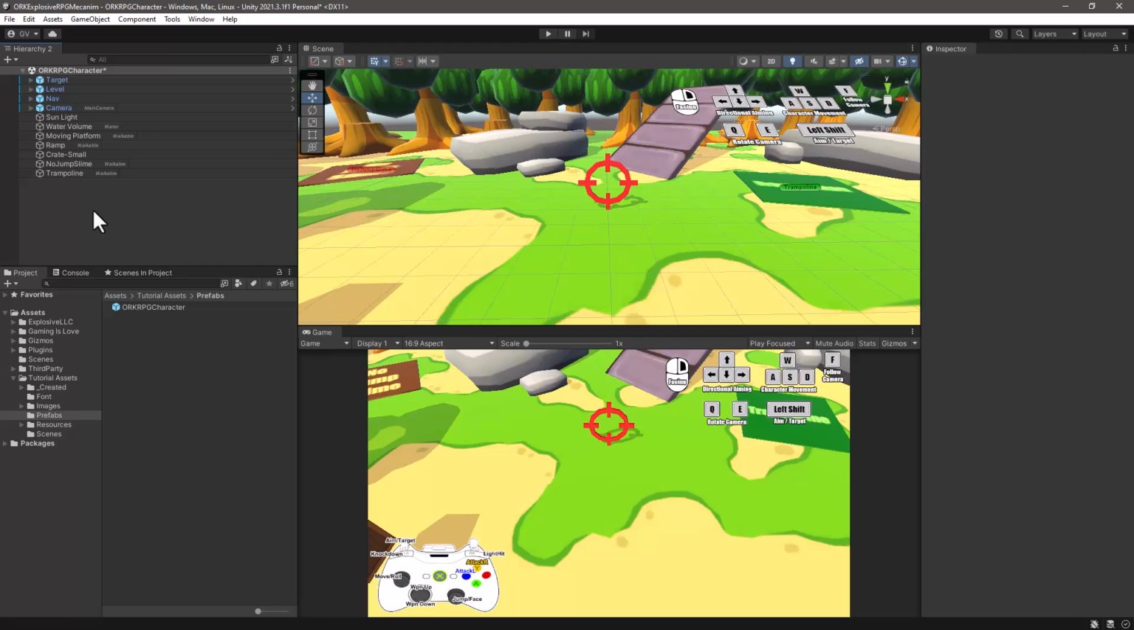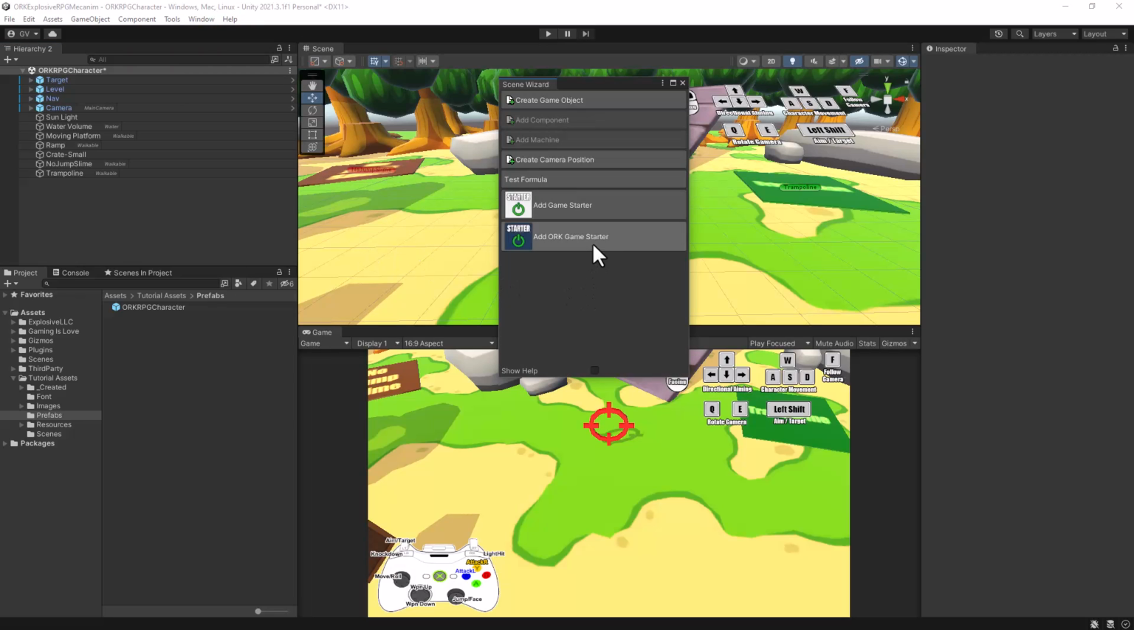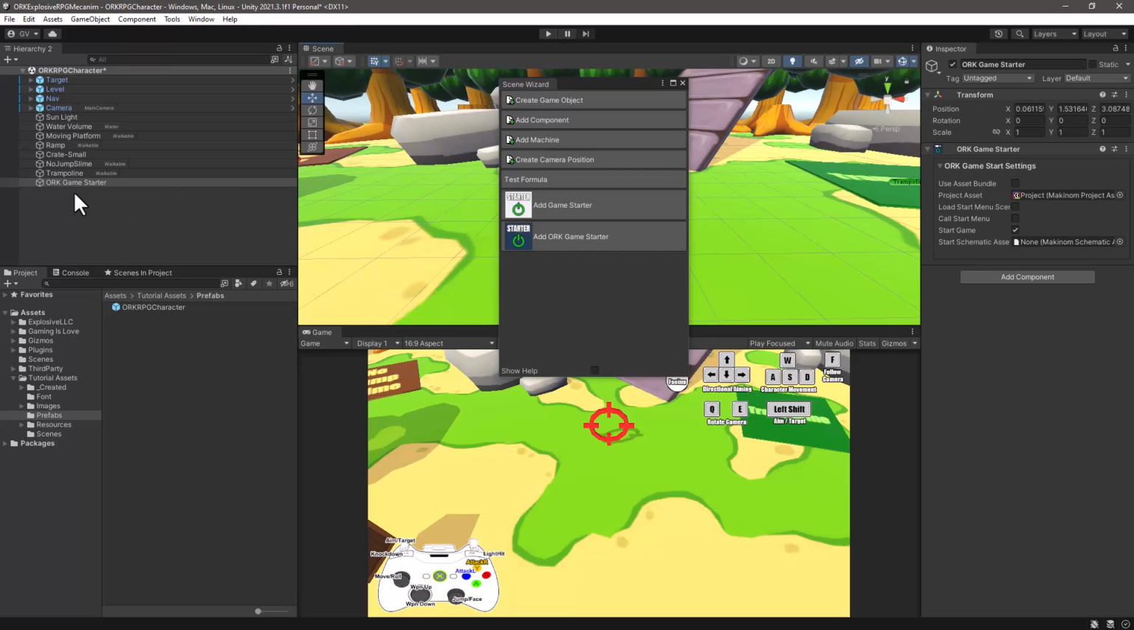Delete the game object itself, and what we need to do is to add our ORK Framework spawner and also the game starter. So I'm selecting here the scene root and I click add ORK game starter. It will create a new game object with the ORK game starter component, and we can see that the start game is already ticked, so it will start, initialize everything. The position doesn't matter at all.